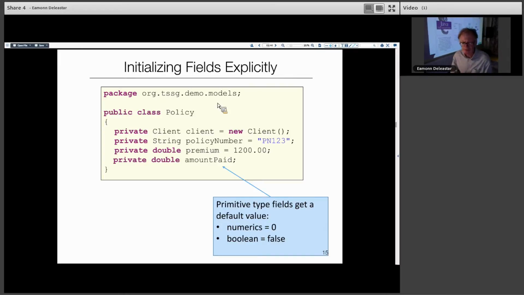Same rules apply for just conventional variables as Siobhan is exploring. If we don't initialize them, we expect them to be initialized to 0 for numerics or false for Boolean, or we can choose to initialize them ourselves directly as we would for variables inside a function. In this instance here, we're initializing a string to a given constant value.